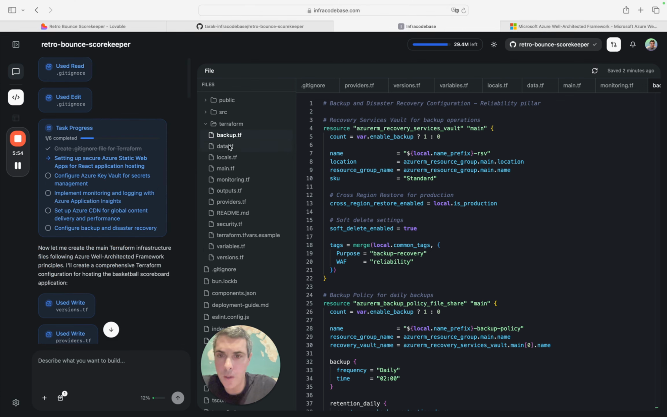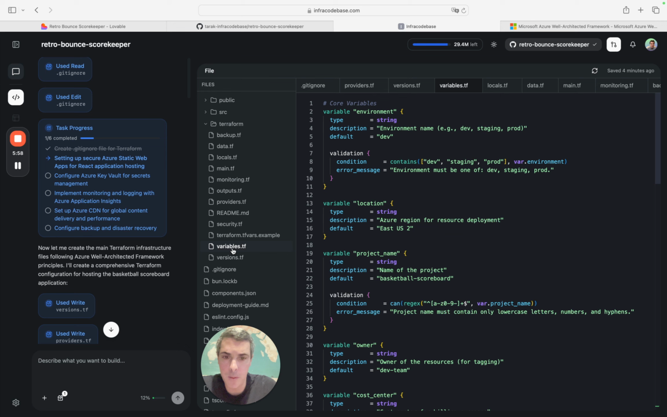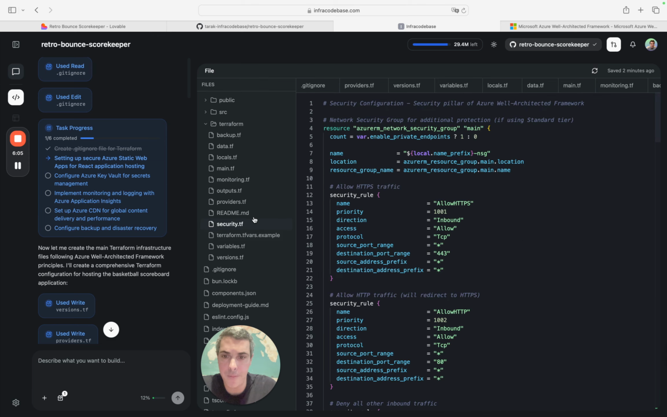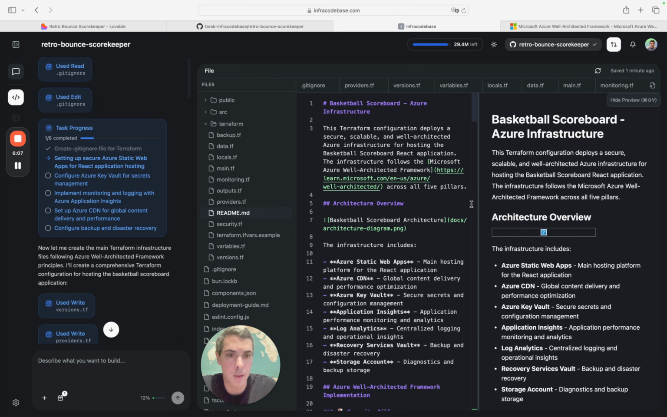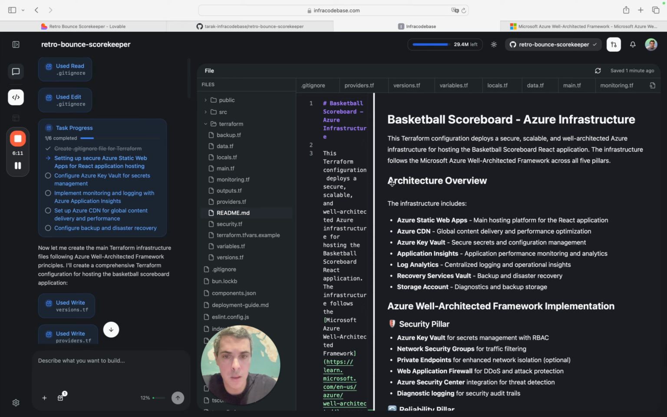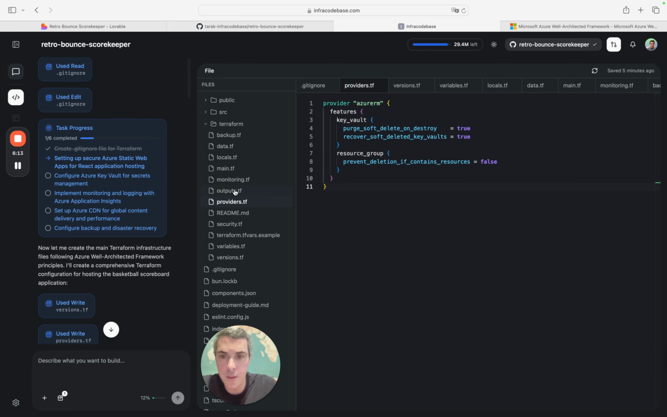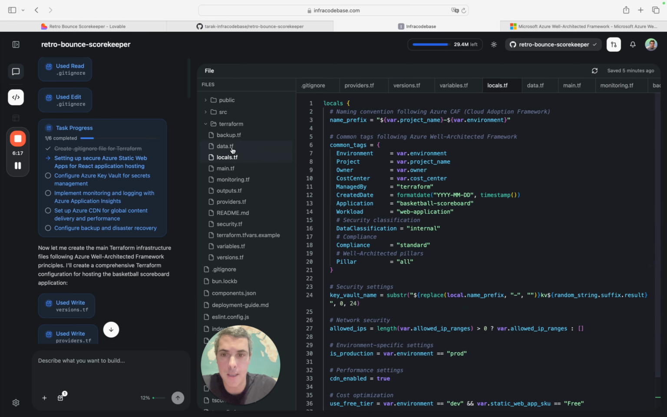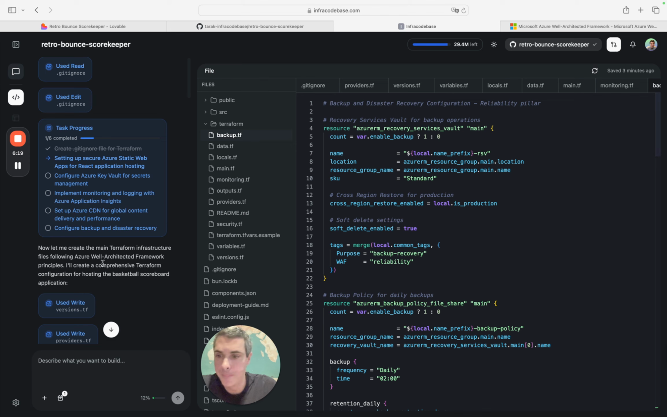So here we could look at all the files that we were able to create. So the version.tf, like I was showing you earlier, the variables, the Terraform tfvars example here, the security.tf, the readme as well that you can open to be able to really read it. Then here the providers, the outputs, the monitoring, the main.tf, the locals, the data, the backup.